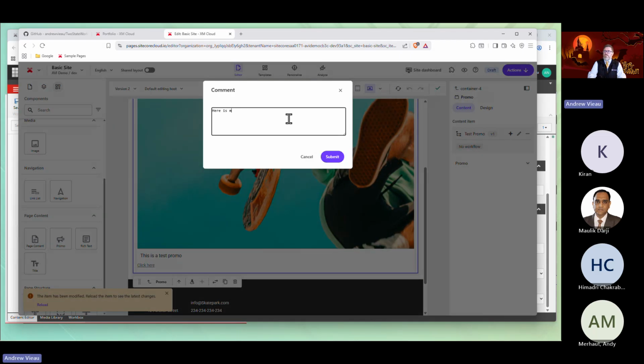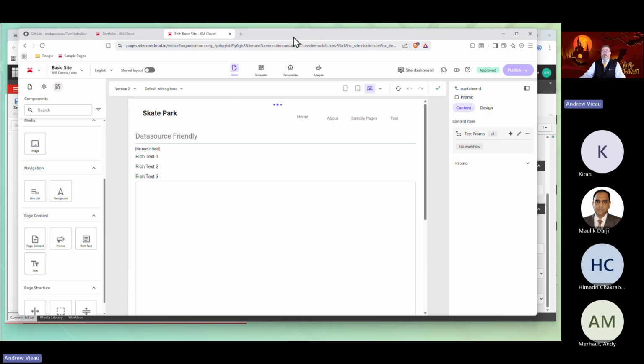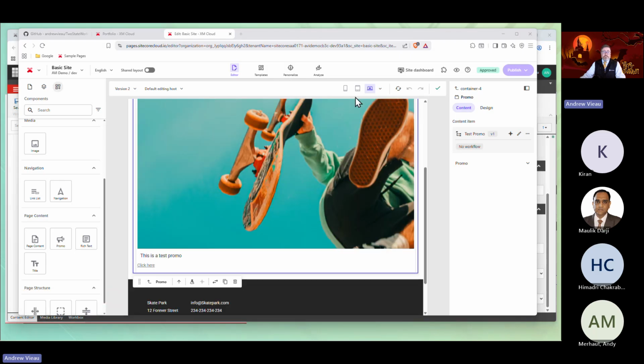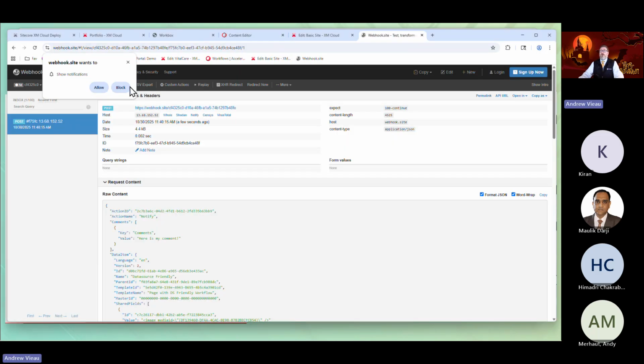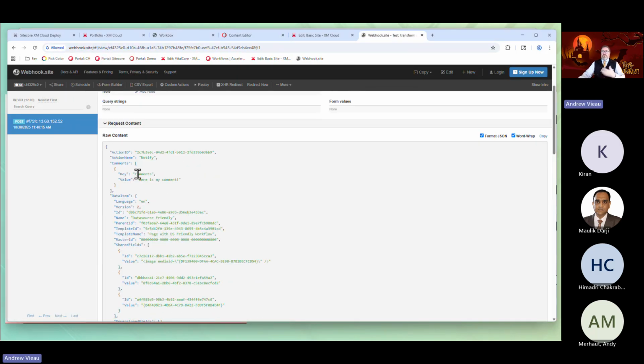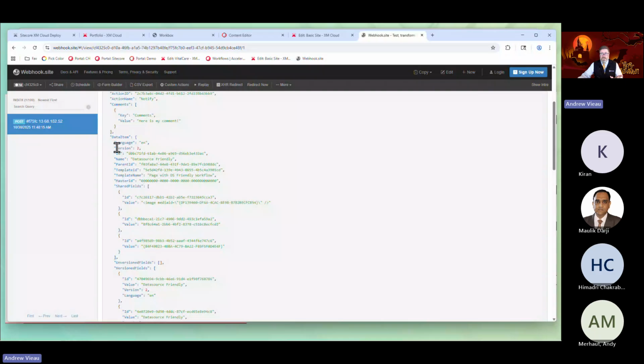And here is my comment. Really original content here. And there we go. We'll go ahead and reload this page. But now that I've submitted that, if I go back to my webhook, we can see the data that has come through. So that notify action was submitted. We've got this data in JSON. Here's my comment. And here is some information about the item itself.